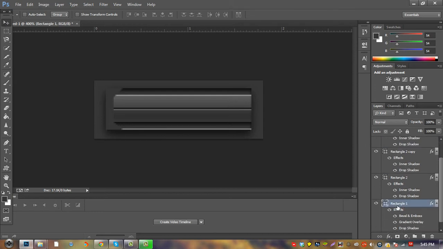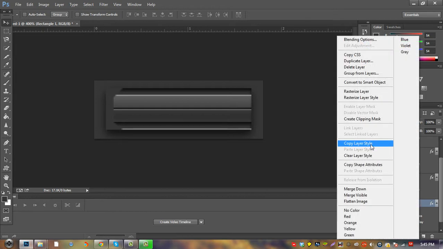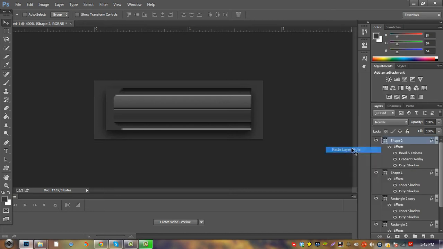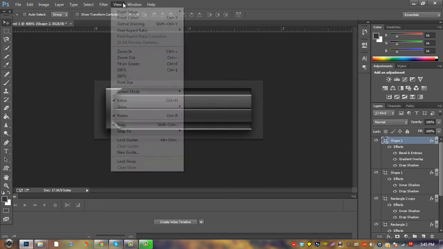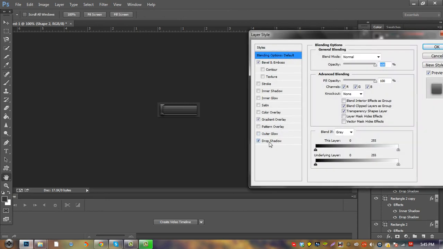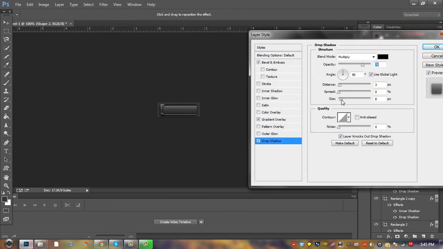And then I'm going to take the same exact layer style that I did with the original user bar. I'm going to right click and copy layer style, and then I'm going to paste it onto the end bar. And then let's zoom out so we can get the look of it. Really nice, guys. Now I'm going to get the drop shadow, and I'm going to mess around with it. Try and get a better look.